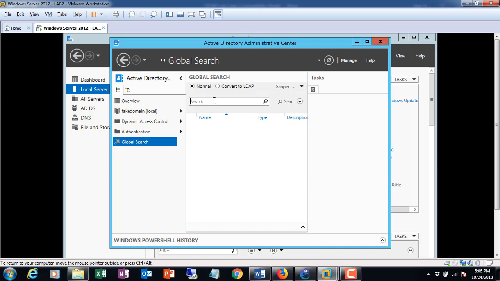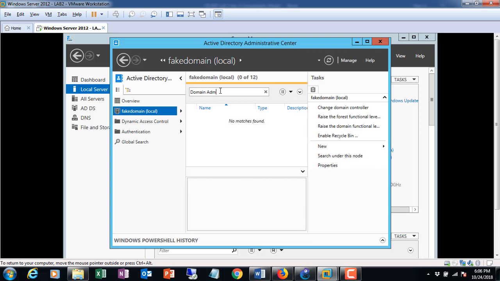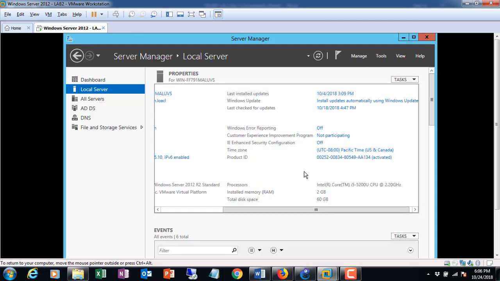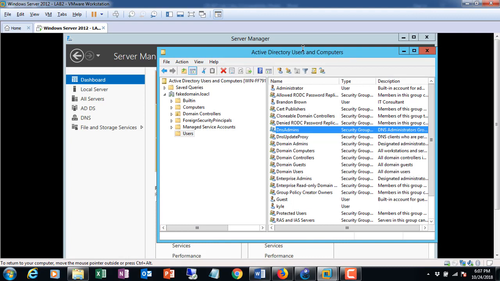Search on this node. Search domain admins. All right. Hold on a second. So I was wrong. It was under directory, Active Directory users and computers. You have domain admins. Okay, so that's where they got to go.